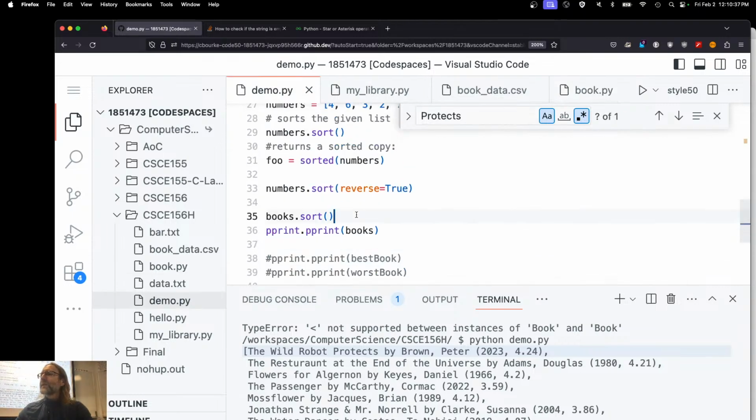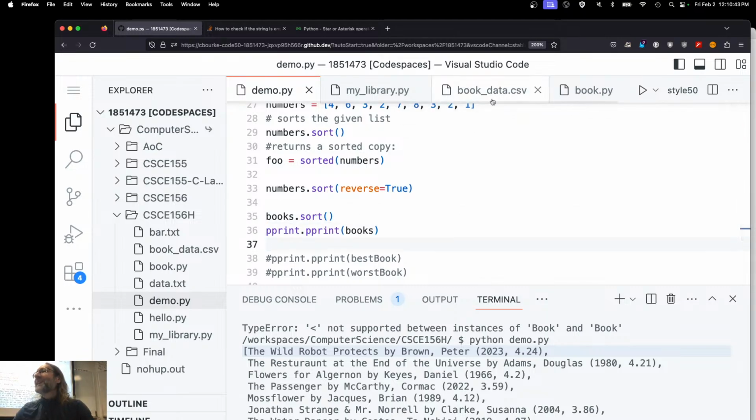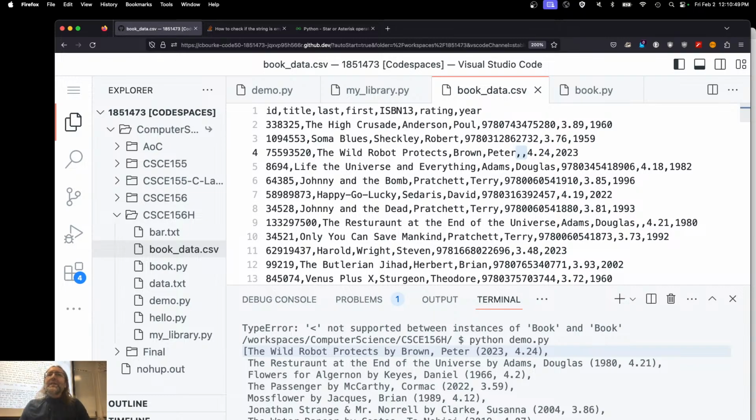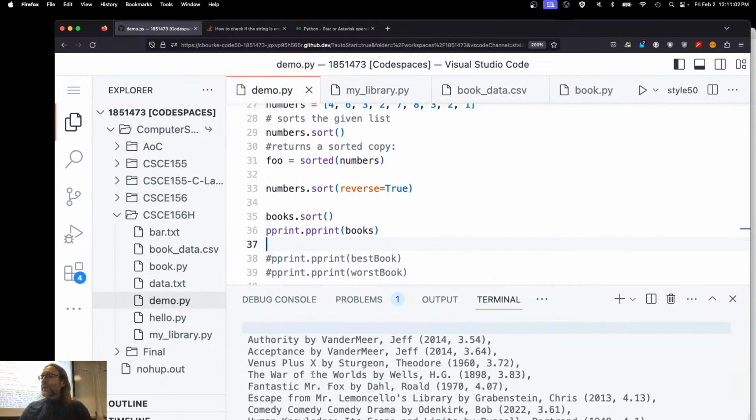No, I didn't reverse it. Oh, yeah, his ISBN was. Oh, thank you. You said ISBN. Sorry. So there's The Wild Robot Protects. Uh-oh. It's a missing piece of data. We know that we have IDs over here, but what about this? Well, it ends up being an empty string. Empty strings come before everything. What's the last thing that got printed?